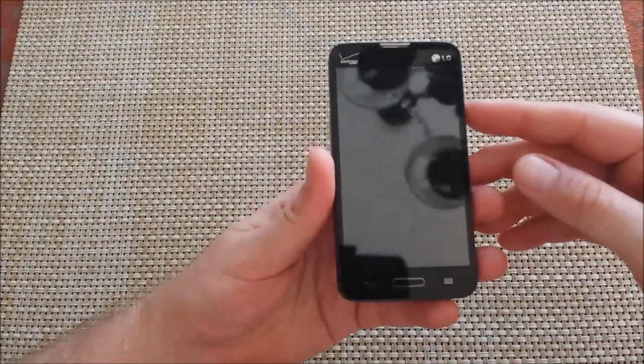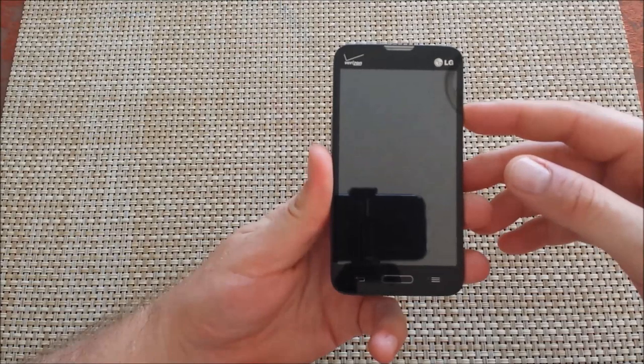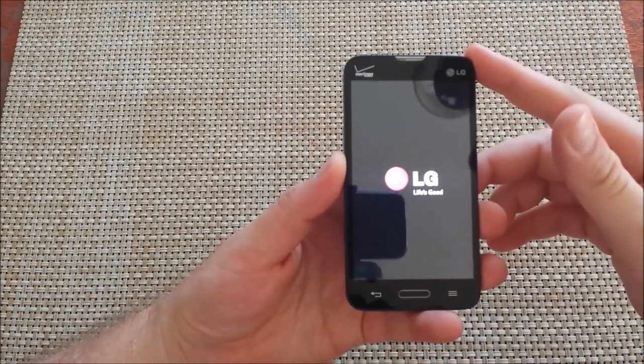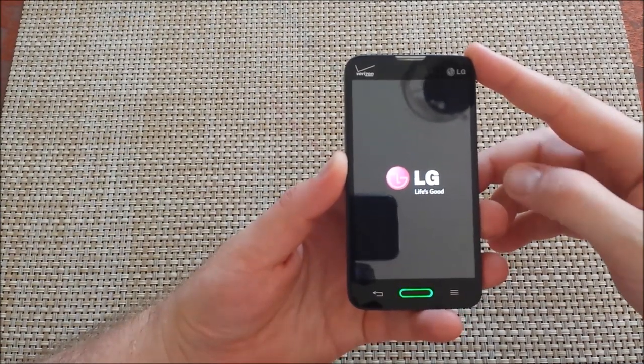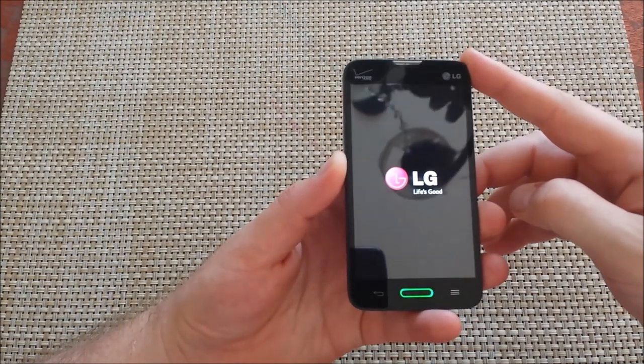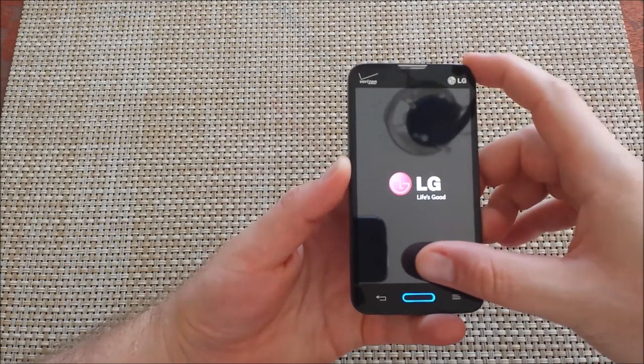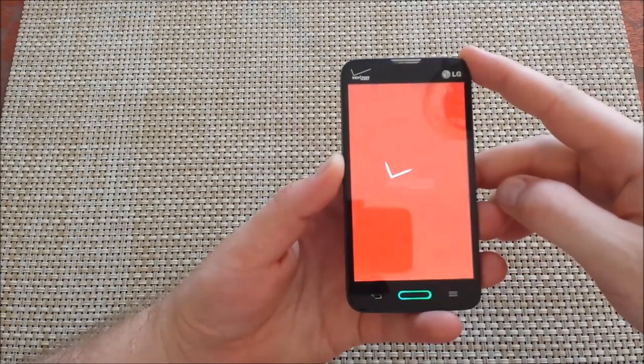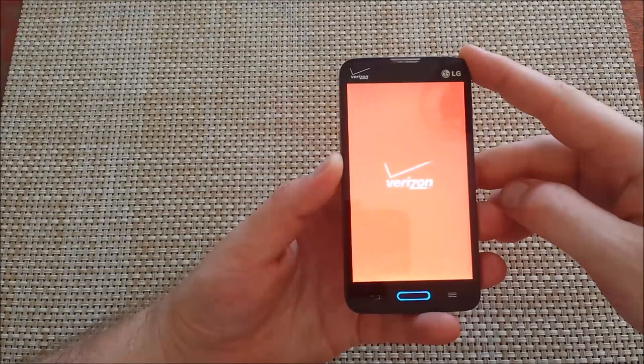So the first way to put it into safe mode is press and hold the power key. When you get the LG, let go of the power key and then keep press and hold the volume down key. You're only going to press and hold the volume down and you're going to keep holding it until the phone boots up. And at the bottom left, it'll say safe mode. Once it boots up, I'll show you the alternate way of putting it into safe mode.